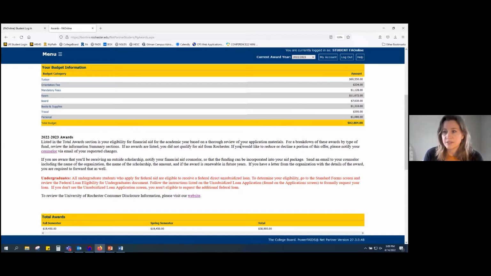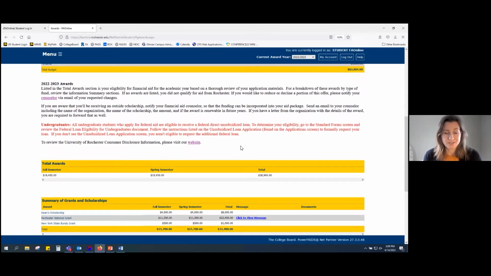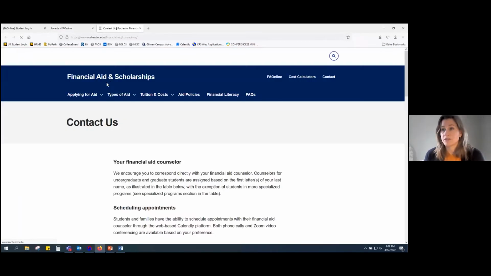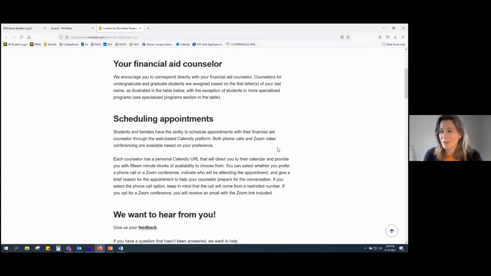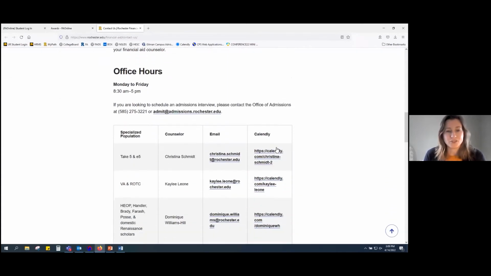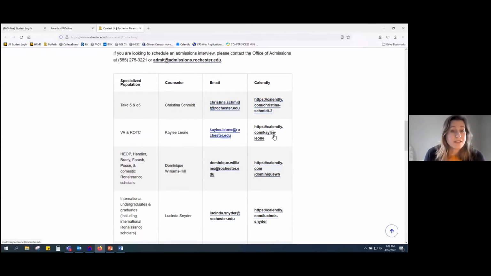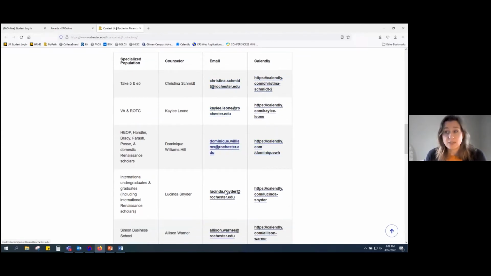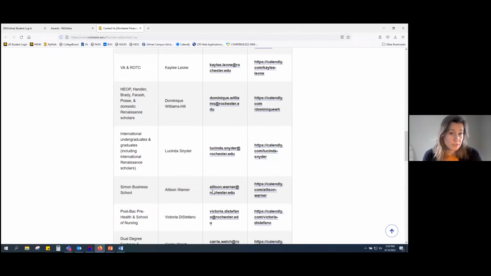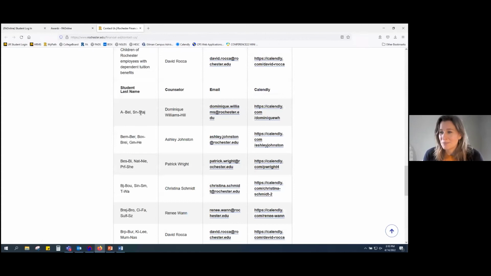And as we scroll down, there is a link to be able to contact your financial aid counselor. It takes you to our website where you can look up your counselor. It will be based on your last name, or if you're part of a specialized population within our campus community, you would find your counselor accordingly. So you're welcome to email us. We have a Calendly link where you can schedule a Zoom or phone appointment, or on campus or in person once you're here on campus. So feel free to reach out to us using this page.